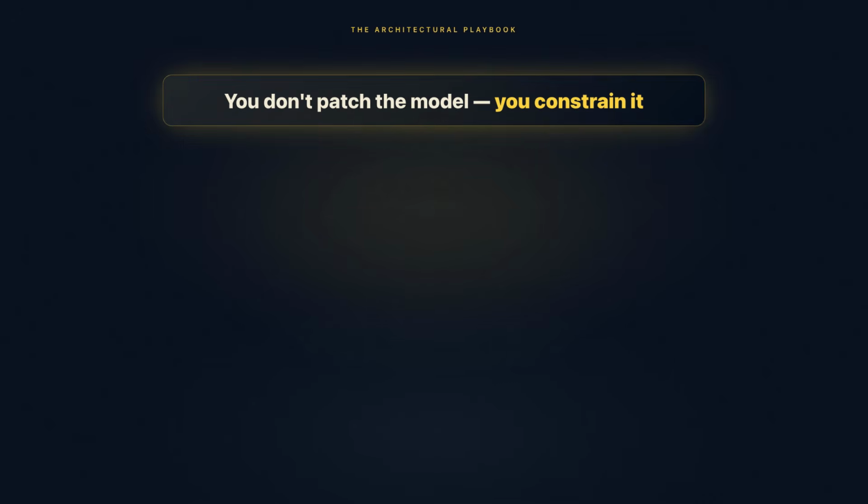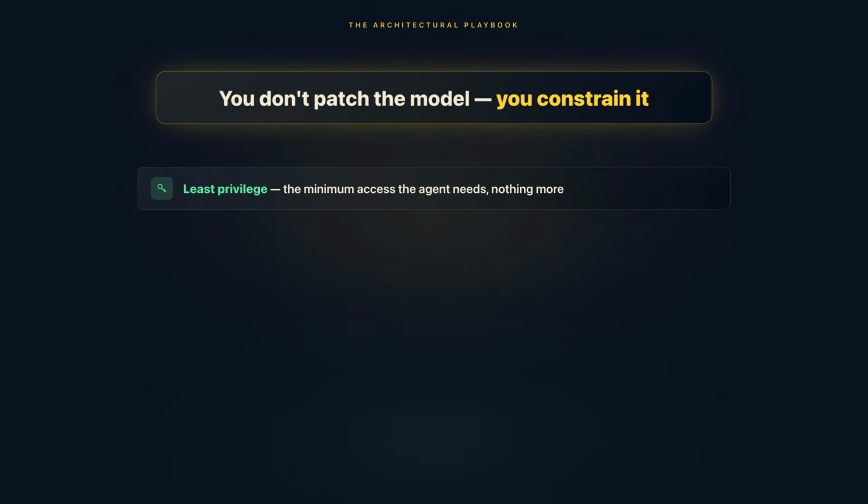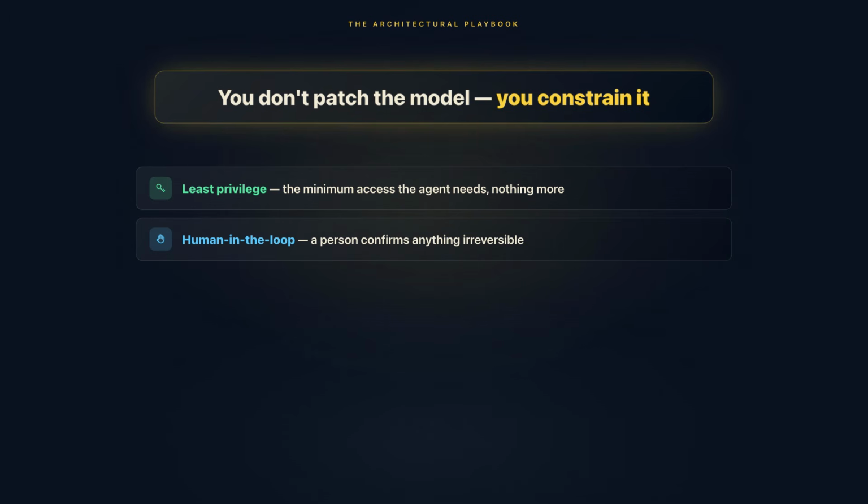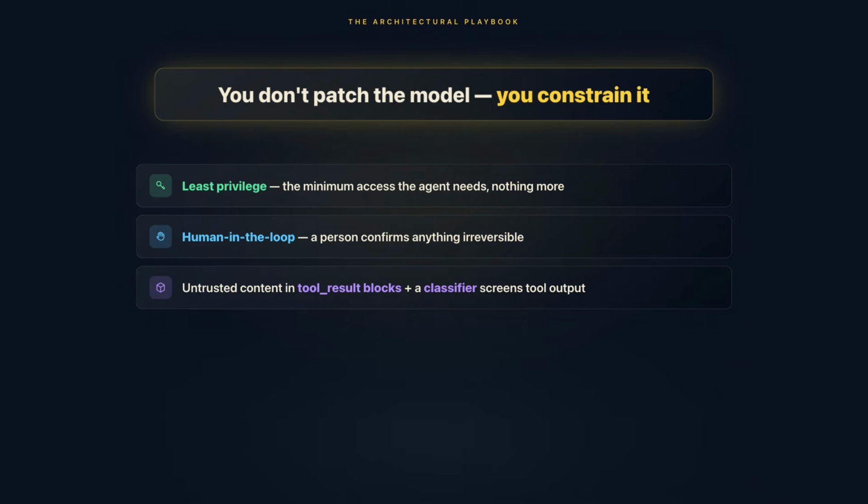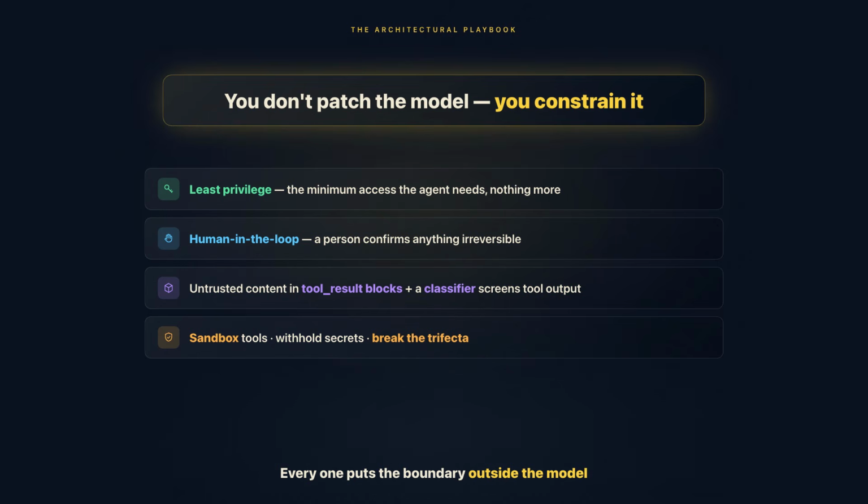So what's the playbook? You don't patch the model, you constrain it. Least privilege, give the agent the minimum access it needs and nothing more. Human in the loop, a person confirms anything irreversible. Keep untrusted content boxed in tool result blocks so it reads as data, not instructions, and run a lightweight classifier over tool output to flag injection. Sandbox the tools, withhold secrets the agent doesn't need, and never let one agent hold the whole lethal trifecta. None of these trust the model to win the argument. Everyone puts the boundary outside the model.